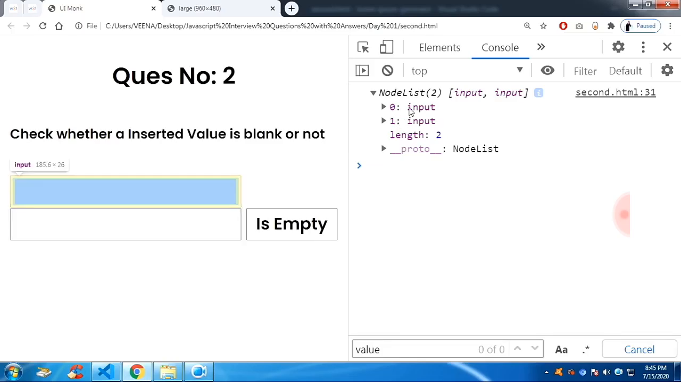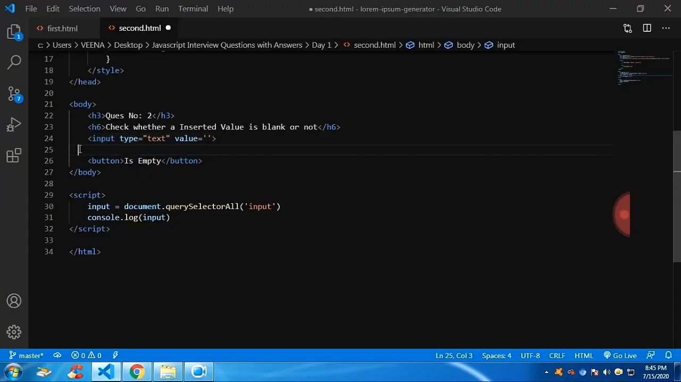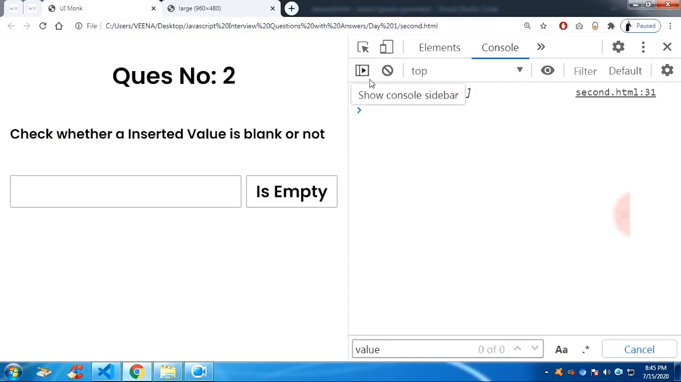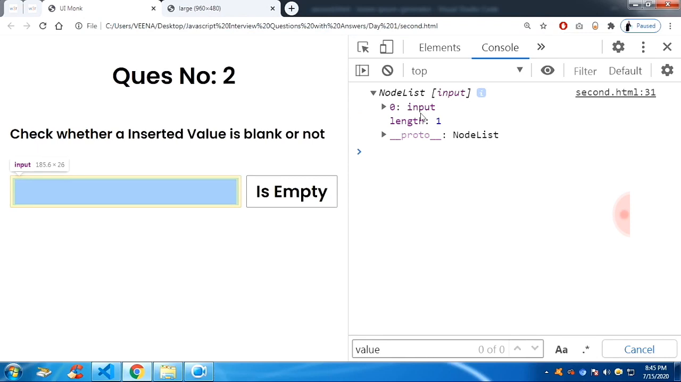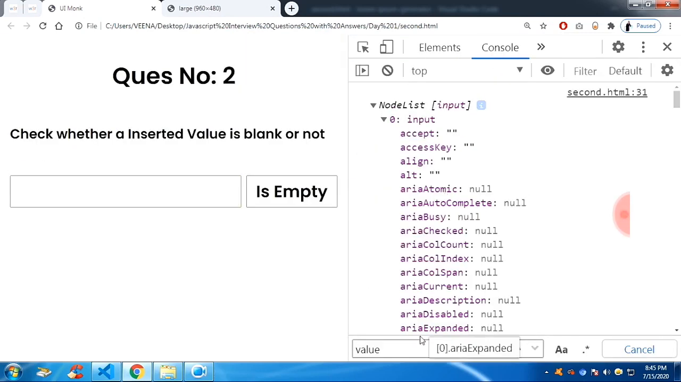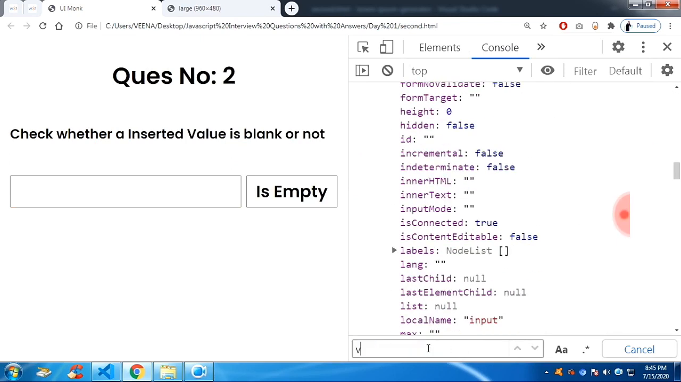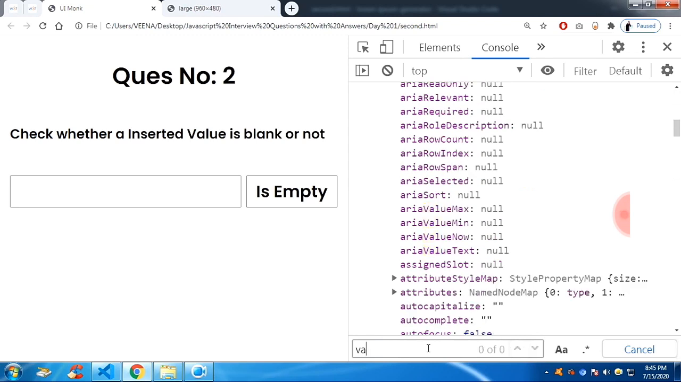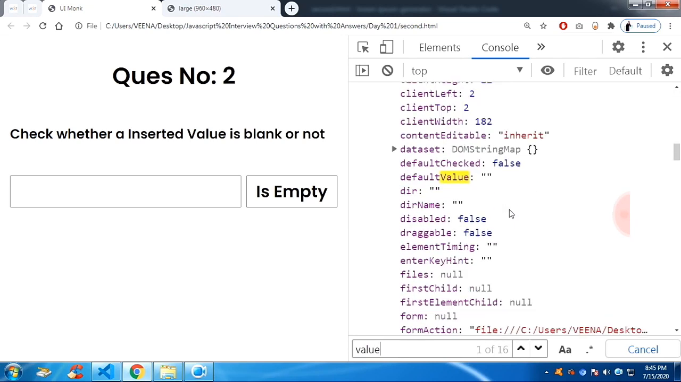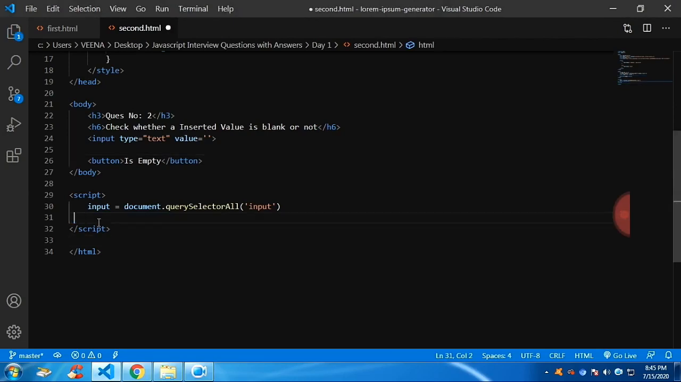If you click on either one of the inputs, now let me make it 1. Now you see input is 0 because the index starts from 0, and inside that we have a property called length, or you can see the value. You can see the value is null. I'm going to use the value over here, get the input.